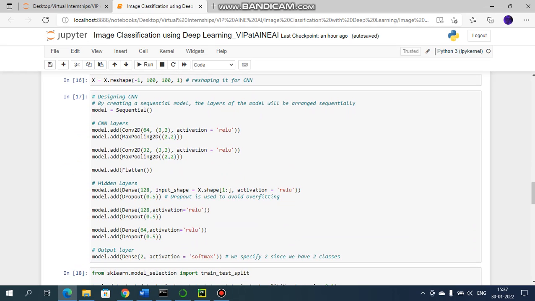Then we start creating our model. So we create a Sequential model, since the layers of the model will be arranged sequentially. First, we add a convolutional layer with 64 filters, and each filter is of size 3 by 3. And then we use max pooling of size 2 by 2, and that forms our first layer. Similarly, we add the remaining layers.